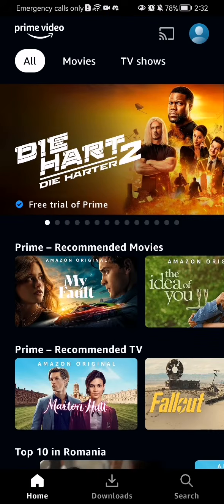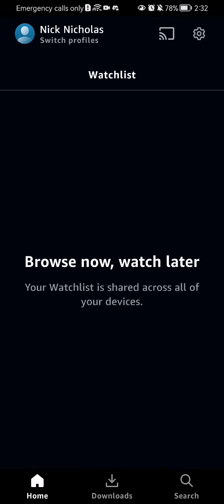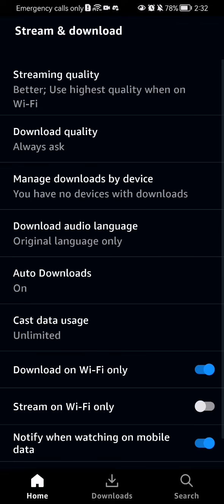After you have done that and you are in the home page, you should look at the top of your right corner and there you will find your profile. Press on it. And here you should press once again in the top of your right corner and there you will find the settings. And after doing so, you should select here the first option, which is stream and download.